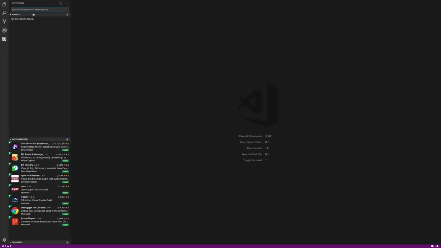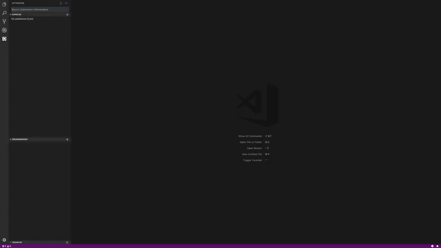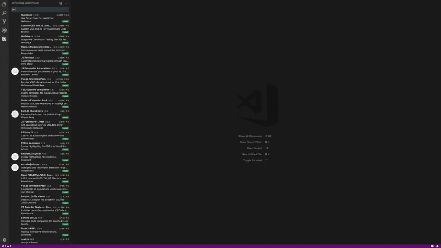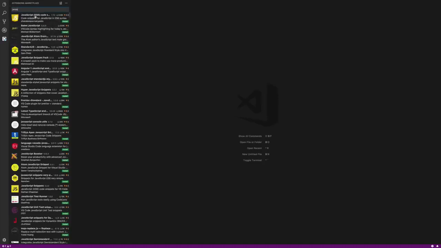So as you can see here, recommended. But for now, you shouldn't have any extensions installed if you obviously just downloaded Visual Studio Code. Now, if you would like to search for an extension, we can just type whatever extension we're looking for. And obviously, this is not going to come up with anything. But let's say we say JavaScript, and this is going to bring me all kinds of extensions.